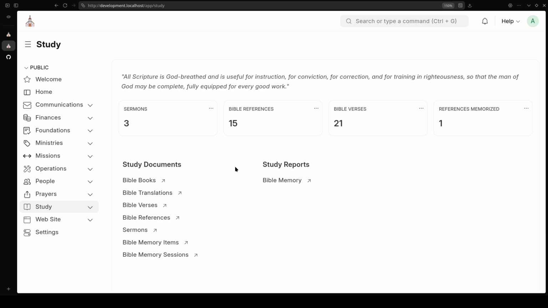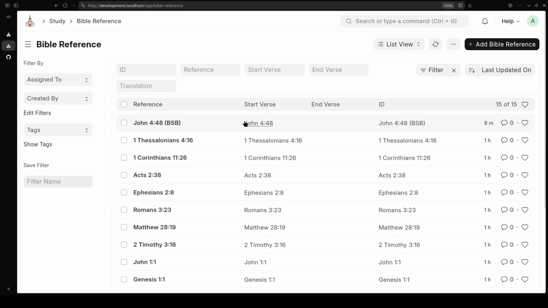But now we're going to jump over another minute or two and we'll take a look at our Bible memory features. So the Bible memory features are mostly done from the portal side. So users in the church will be doing the memorization. But on the desk side, the church managers can assign references to people for them to memorize.